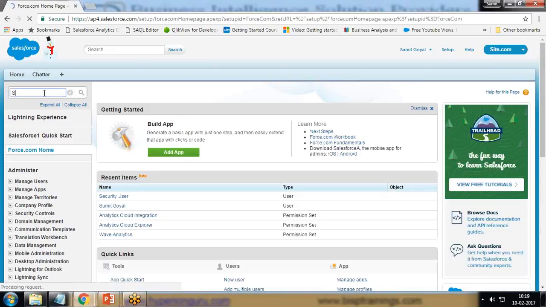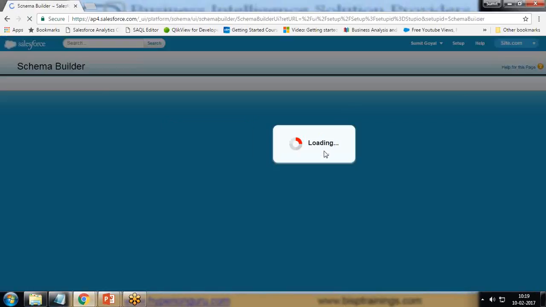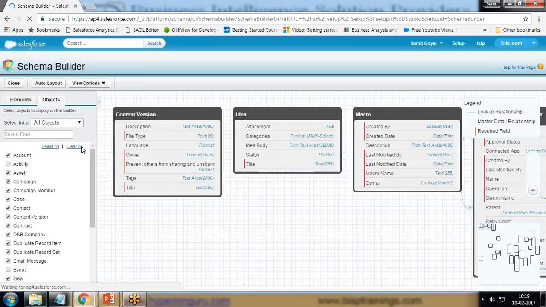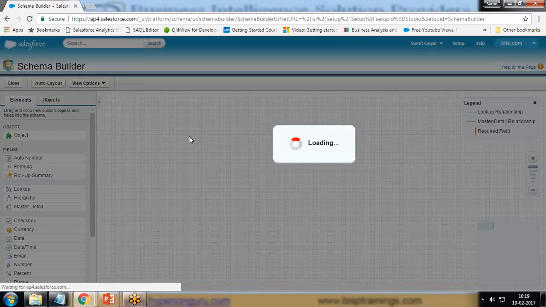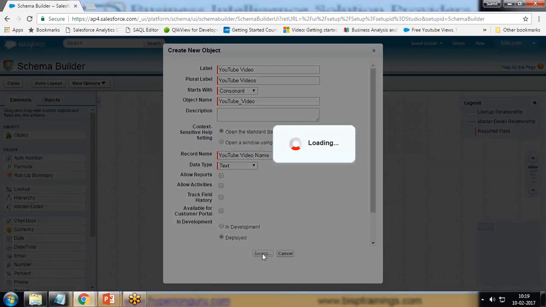I'm going to take help of Schema Builder, because by using Schema Builder we can quickly create an object and place fields into it. So I'm going to clear all elements, drag and drop an object, and the name is YouTube Video. The plural name is YouTube Videos, and the record name will be YouTube Video Name. And I simply save it.